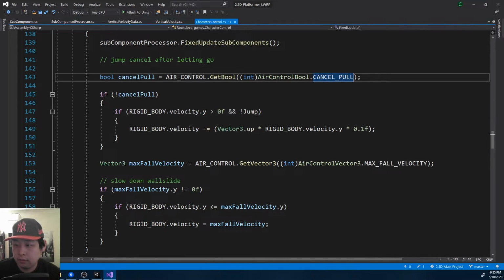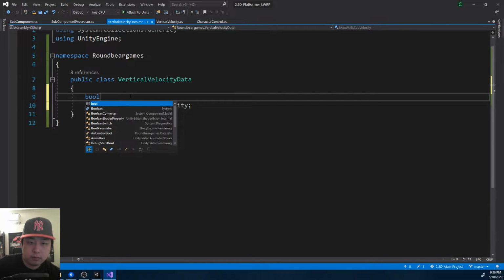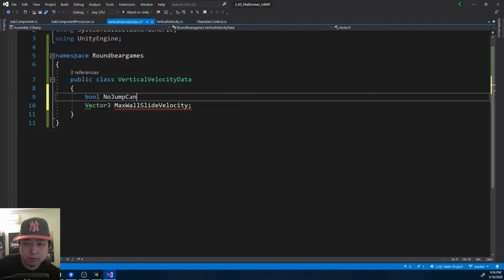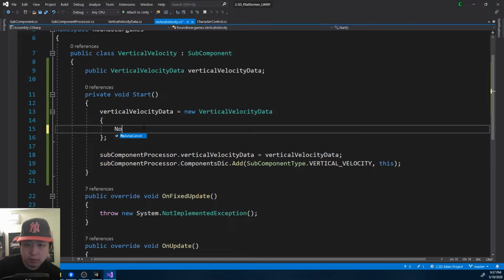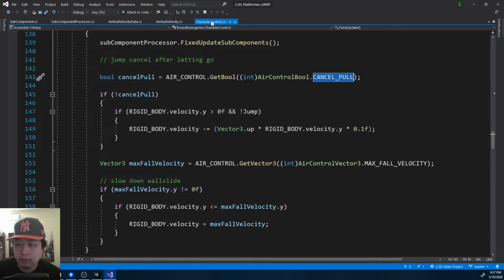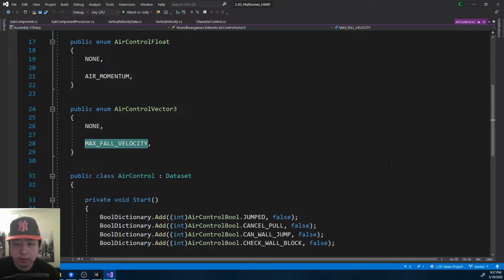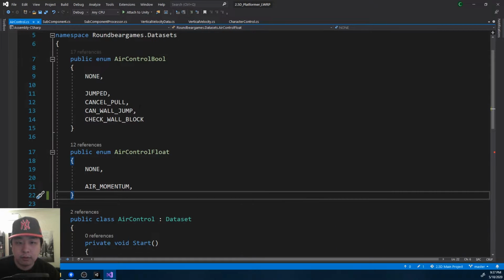And the data, these two, vector and bool. Vector3, max wall slide velocity. Bool, we're canceling, well, the jump cancel, so no jump cancel. I'm going to instantiate it here. Now that we have the data, we don't need these anymore. I'm going to delete them. Max fall velocity. Cancel pull.